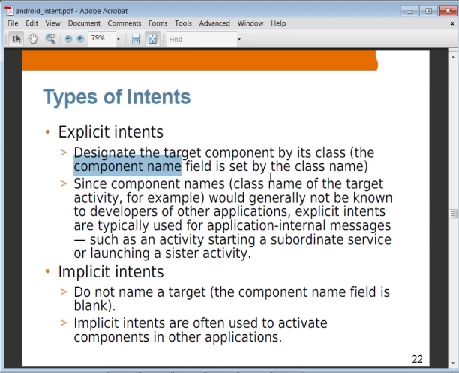Now, implicit intent, on the other hand, does not name a target. So in that case, the component name field is blank. Instead, you are going to use the action, category, and data fields.